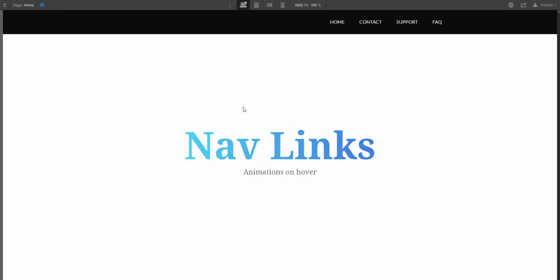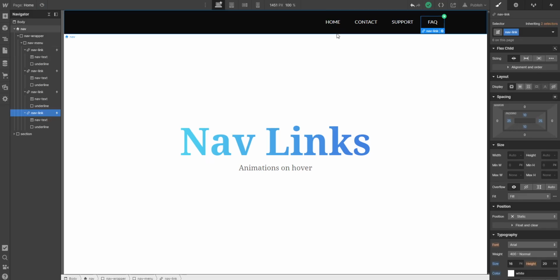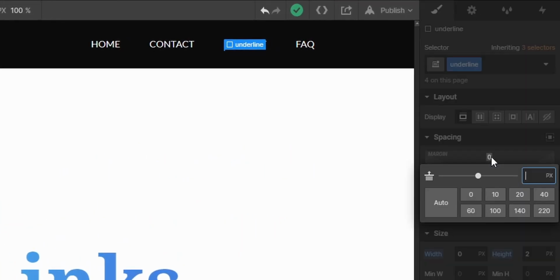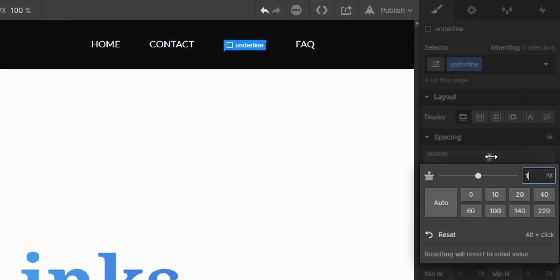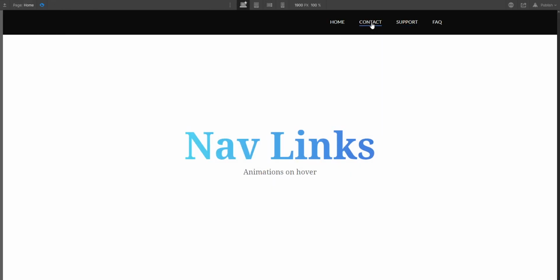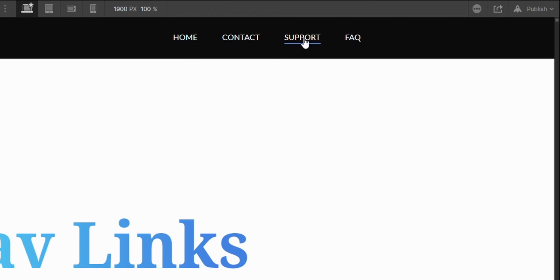Okay, so I'm back and let's see if the animation works. Nice, it's working on every link. And if you want to add a little bit of space between the underline and your text block, you can just add 1 or 2 pixels of margin on top of the underline div block, and now you can see it here. Nice.